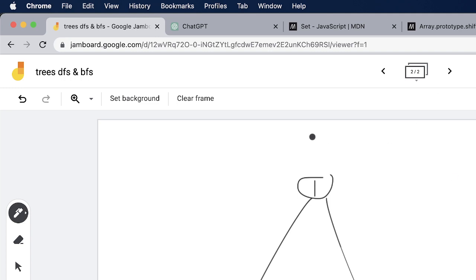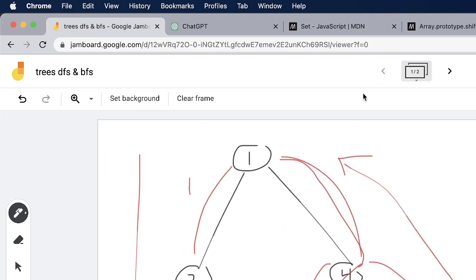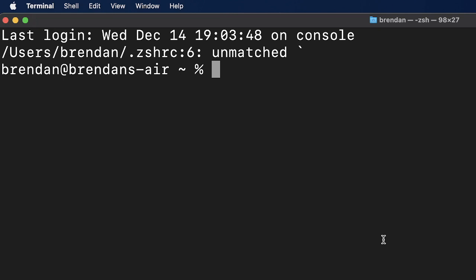This breadth first search algorithm can be implemented using a queue, which I'll show you in a moment. And the depth first search algorithm uses recursion because we recurse into each of the child subtrees. Okay, so let's go ahead and implement depth first search. I'm going to use Node.js.